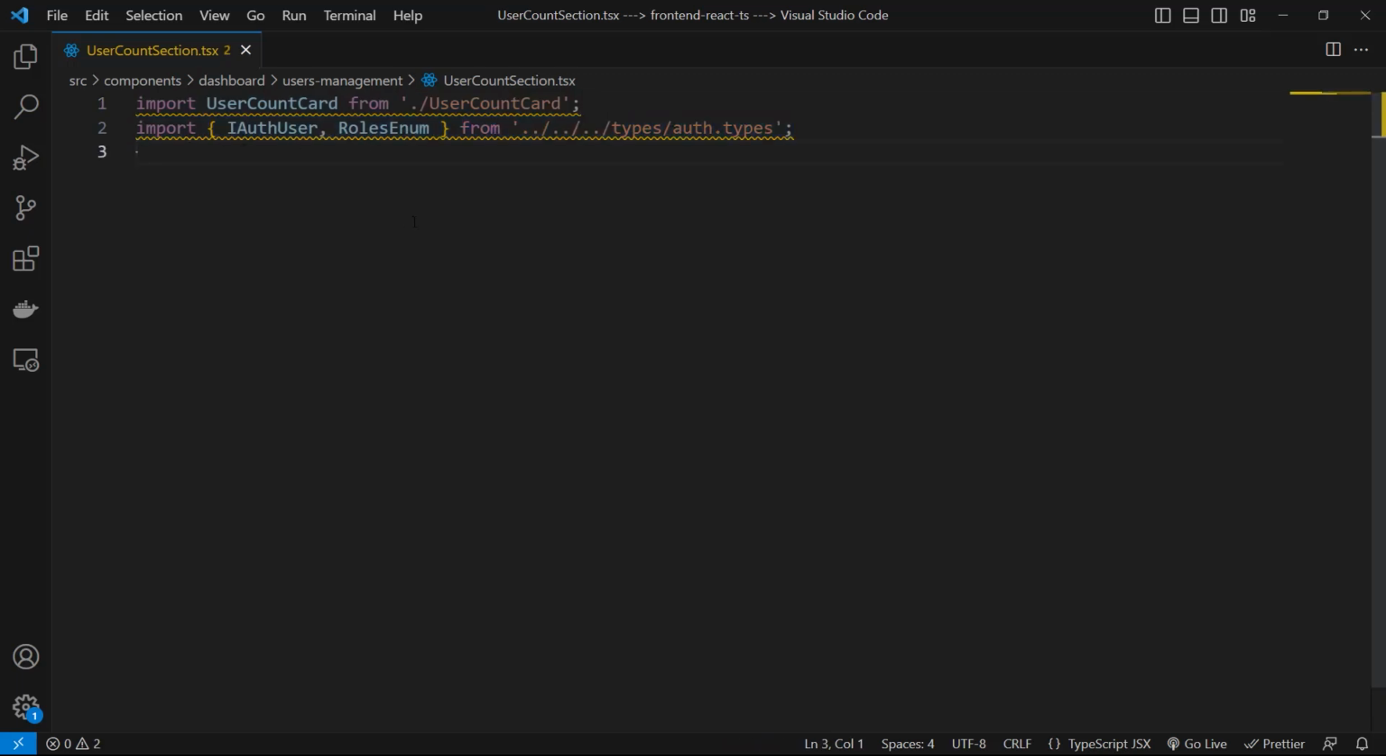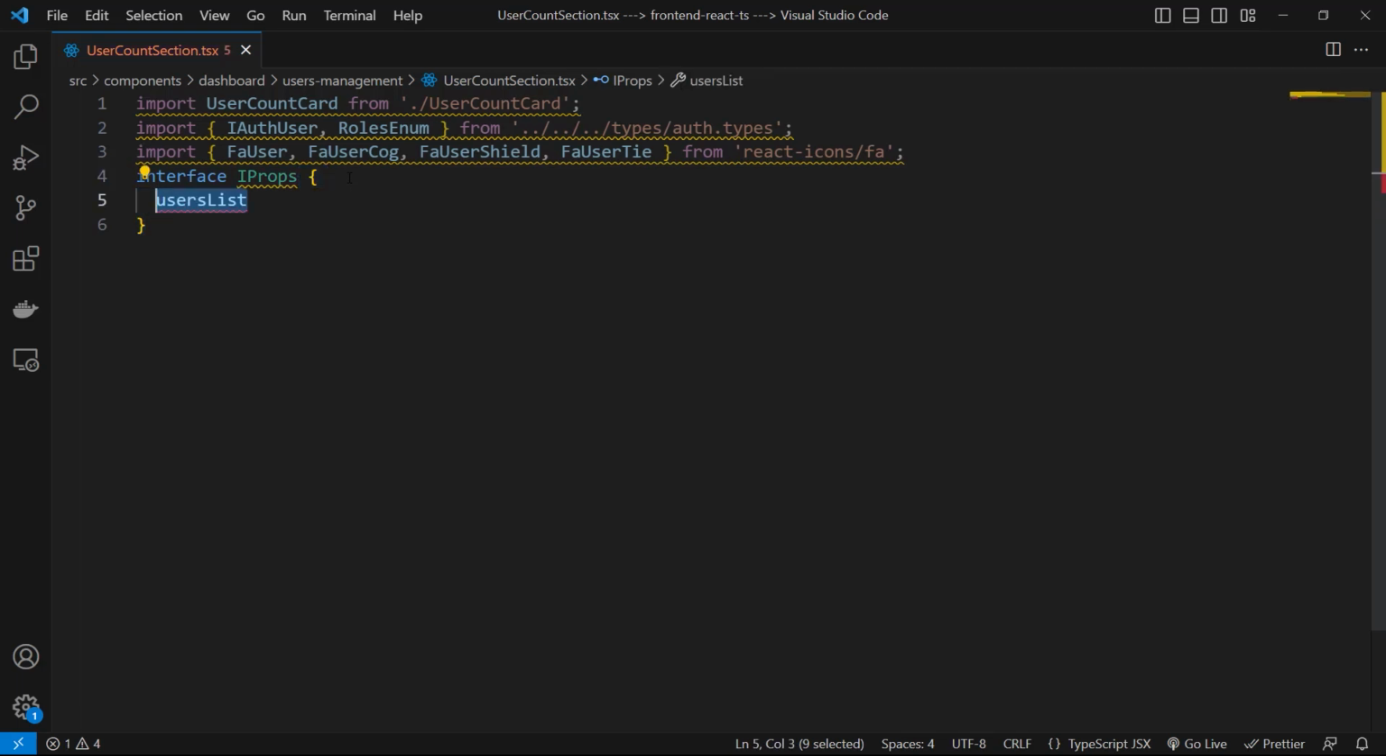And also let's import the user and roles enum from the types. And after that, let's import some icons that we want to use. So we need to use the FaUser and FaUserCog and FaUserShield and also FaUserTie from the react-icons/fa. And this is it. After that, let's create an interface of IProps for the component. So what do we need to receive? We need the users list. Again, we type it as user array. That's it. So let's press enter inside of this interface line and use the format document.